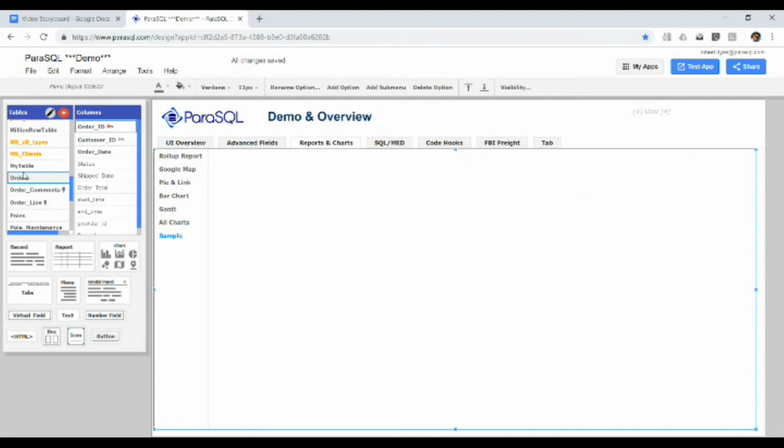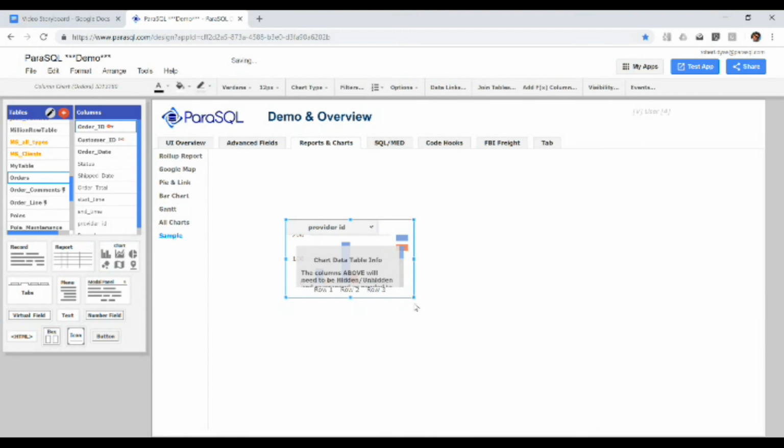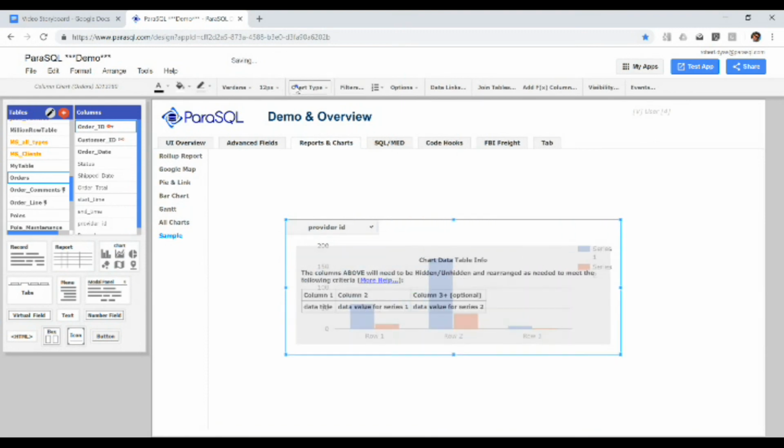Creating a visualization is as simple as selecting the table where the data will come from. You can actually join multiple tables and do complex computed columns in visualizations just like you can in reports, and then dragging the visualization off the palette and then choosing its chart type.